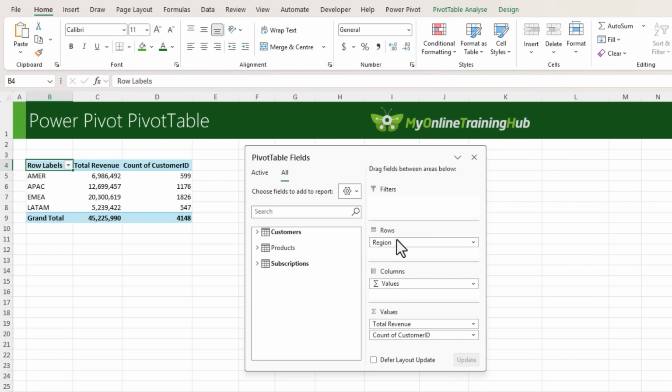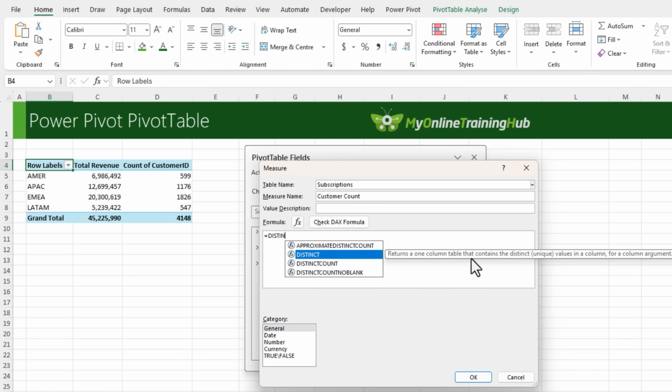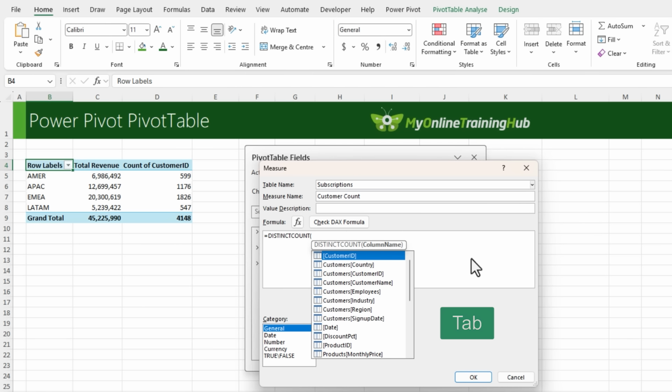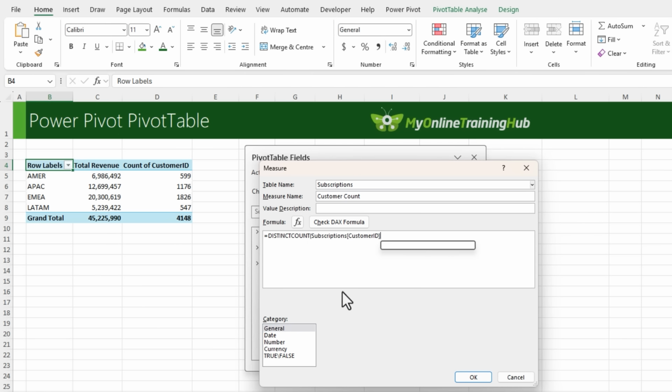To fix that, I'll create another measure. Again, on the subscriptions table, right-click, add measure. This one's going to be called customer count. And the function is distinct count. Tab to insert it. What am I counting? Well, I want to go down to my transactions table and count the customer IDs that I've had subscriptions for. Close parentheses on distinct count. Let's check it. It's perfect.